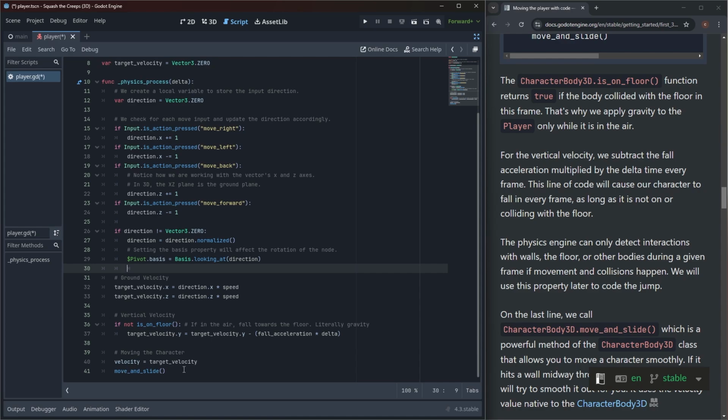Velocity equals target velocity. Move and slide will be called as well. Did we call it? I think this is a thing that they're going to talk about.